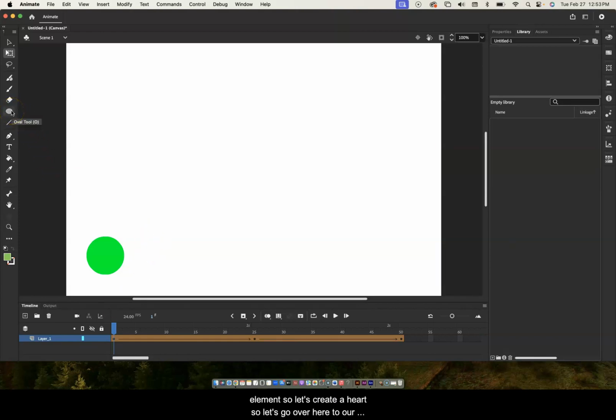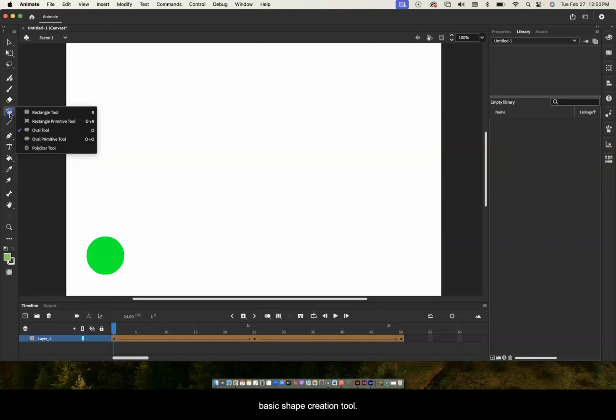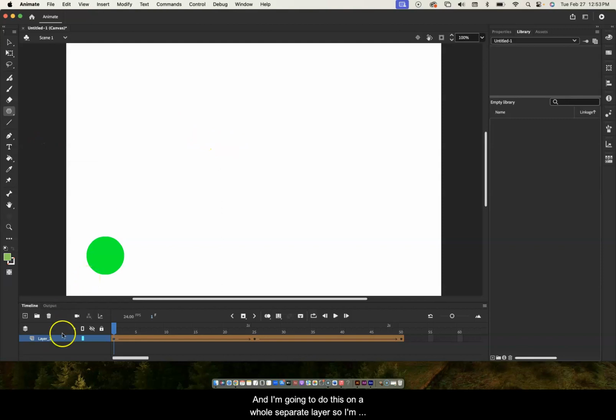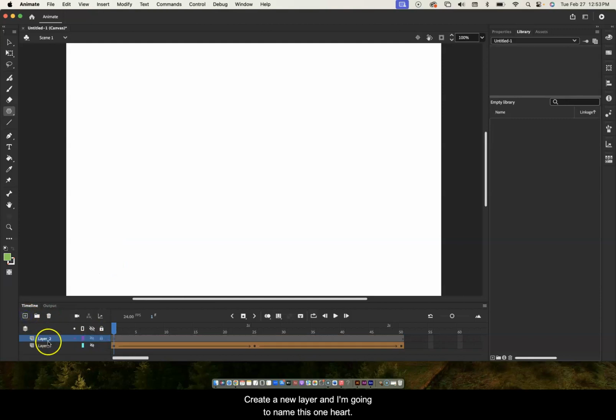So let's create a heart. Let's just go over here to our basic shape creation tools. And I'm kind of thinking, let's start with the polygon star tool. And I'm going to do this on a whole separate layer. So I'm just going to turn this layer off and create a new layer. And I'm going to name this one heart.